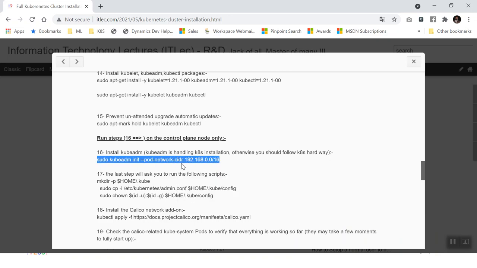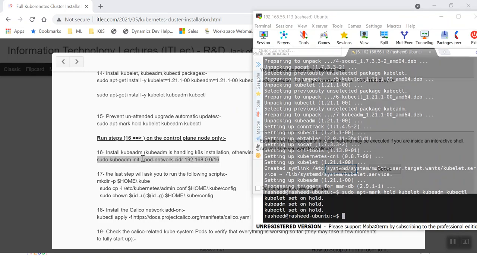So all the above steps are for any node, master node or worker node, but this one is only for the control plane or master node. But as we said before, it's all in one machine, so I will run it here as well.